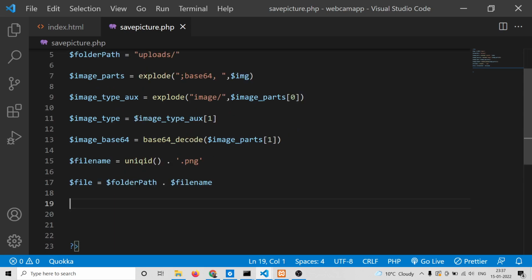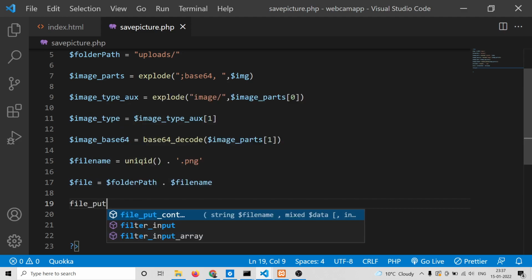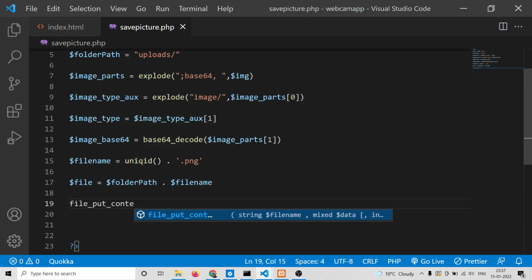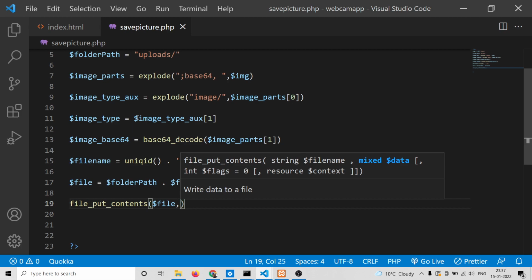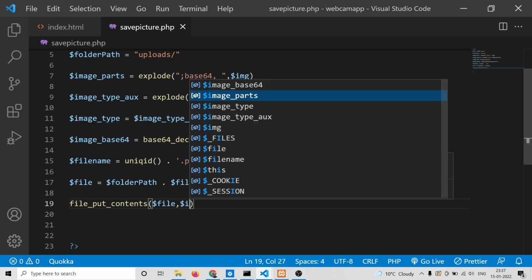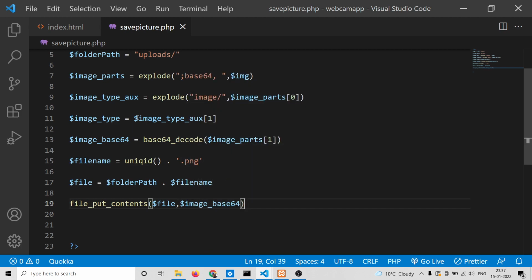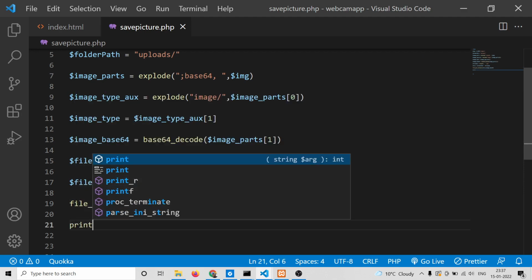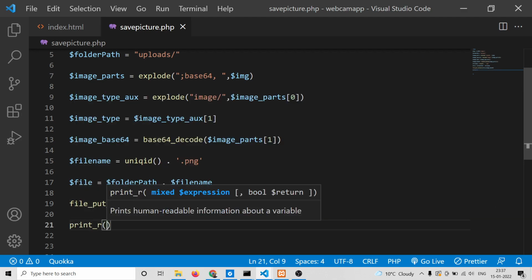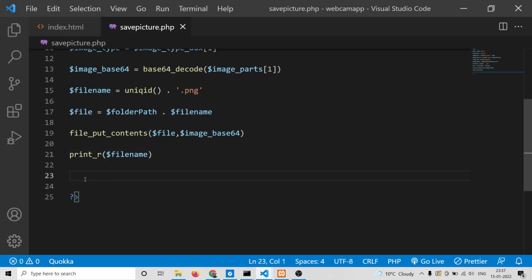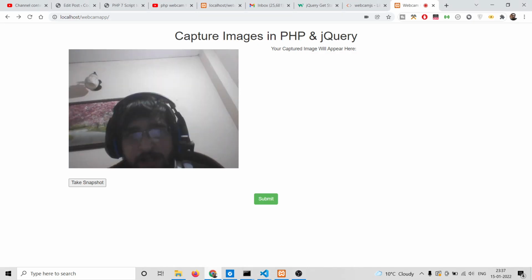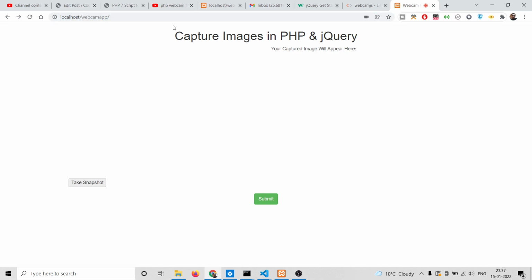Lastly, we need to actually save the file by using file_put_contents. This is a method which will actually write the data to the file. So here we will pass the file location and the actual content, which is the base64 code, image base64. And lastly, we can print out the file name. This is not mandatory, but you can do it just for debugging purposes. That's it. This is the PHP script, guys. Now hopefully if I run the application, it will actually save this image.